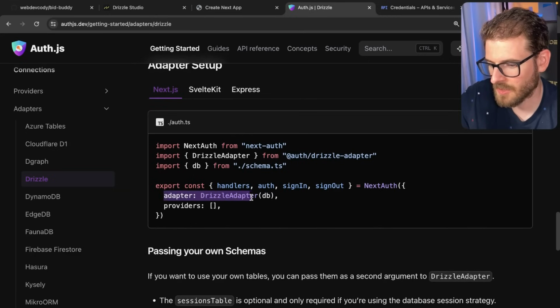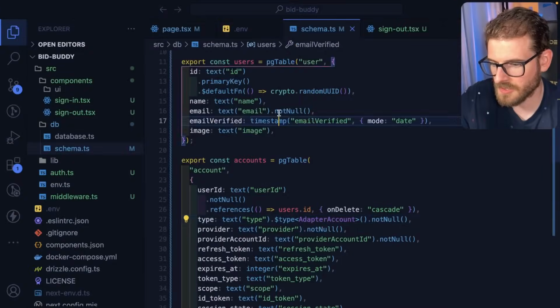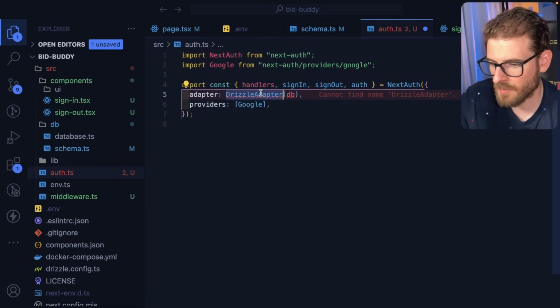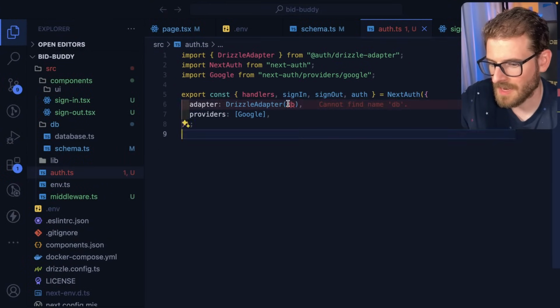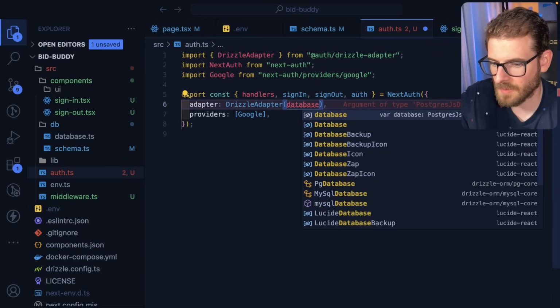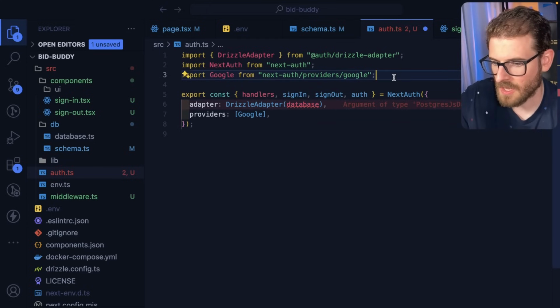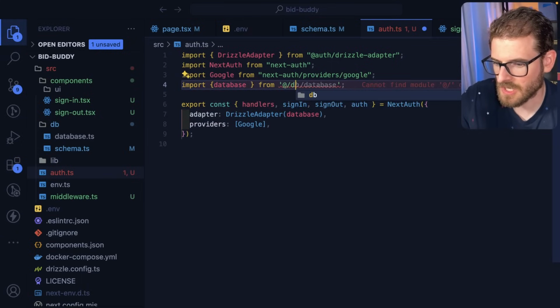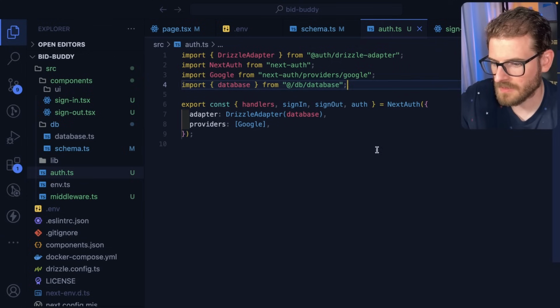So once you've had the schema set up, what you can do is add that adapter over here to that auth config. So let's go to auth and let's add it there. Make sure you auto import the adapter. And database is actually what we want. We don't want DB. We want to make sure we import that database file, which is not showing up. So let's just go ahead and say import database from @/db/database. All right, that should be good.